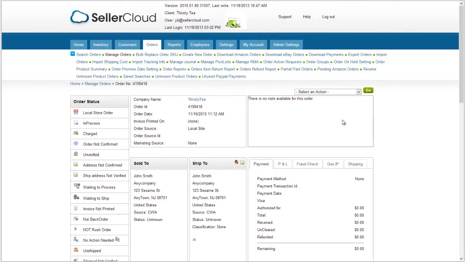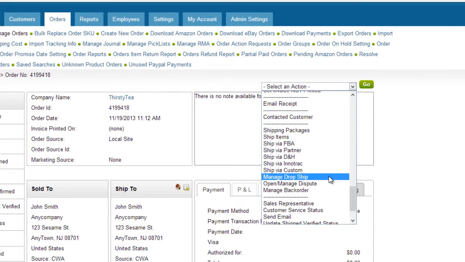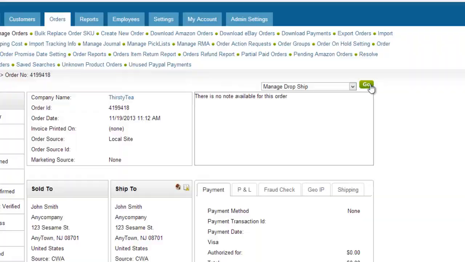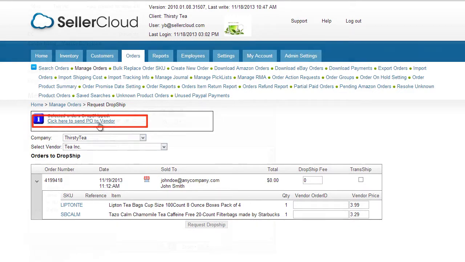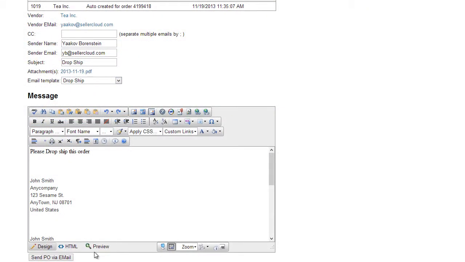Open an order you need to dropship. Click the action Manage Dropship from the action menu. Select the vendor over here and click Dropship Order. Click on this link to send a purchase order to the vendor. Review the email template and click Send Purchase Order via email.